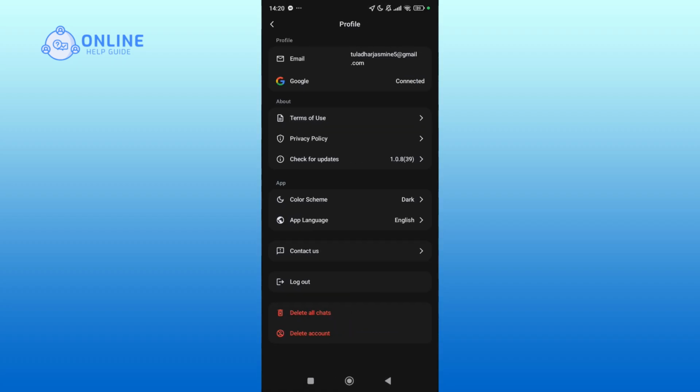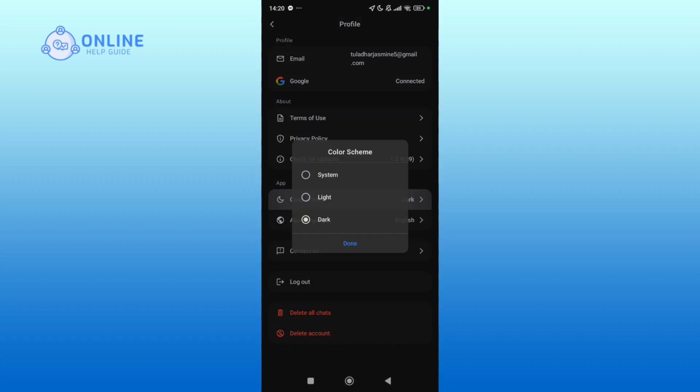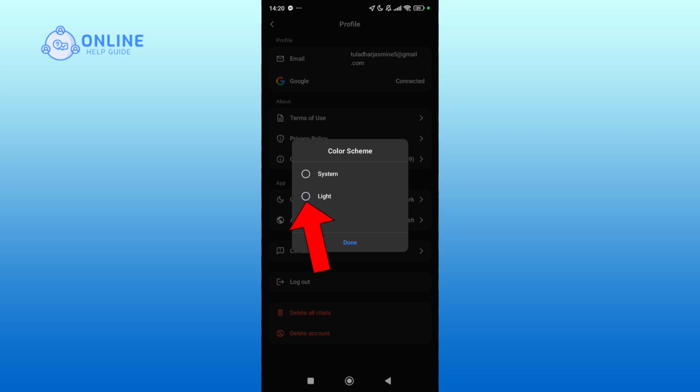This is where you can customize your app experience. In the setting menu, find the color scheme option. Tap on the light mode for a bright, clean interface that provides a fresh and vibrant feel. Once you have selected the light mode, tap Done to confirm and save your settings.